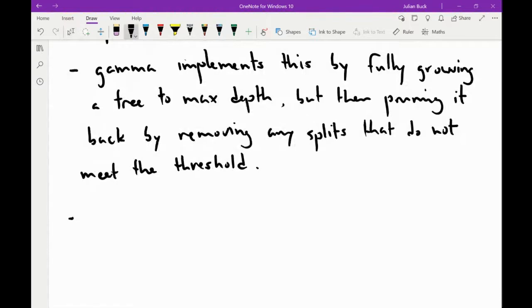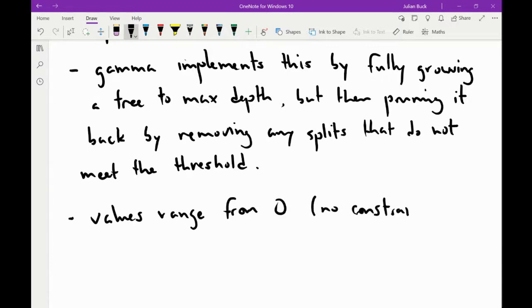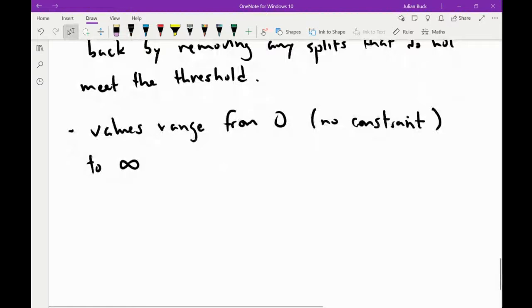Okay. The values of gamma range from 0, which is just no constraint, to, well, I mean, to infinity. So there's no upper bound, or no normalization here on the values it can take. And this is because there's no way to say what large or small means here. Usually we have at least some general heuristic of what is a large or small value, but it depends on the loss function.